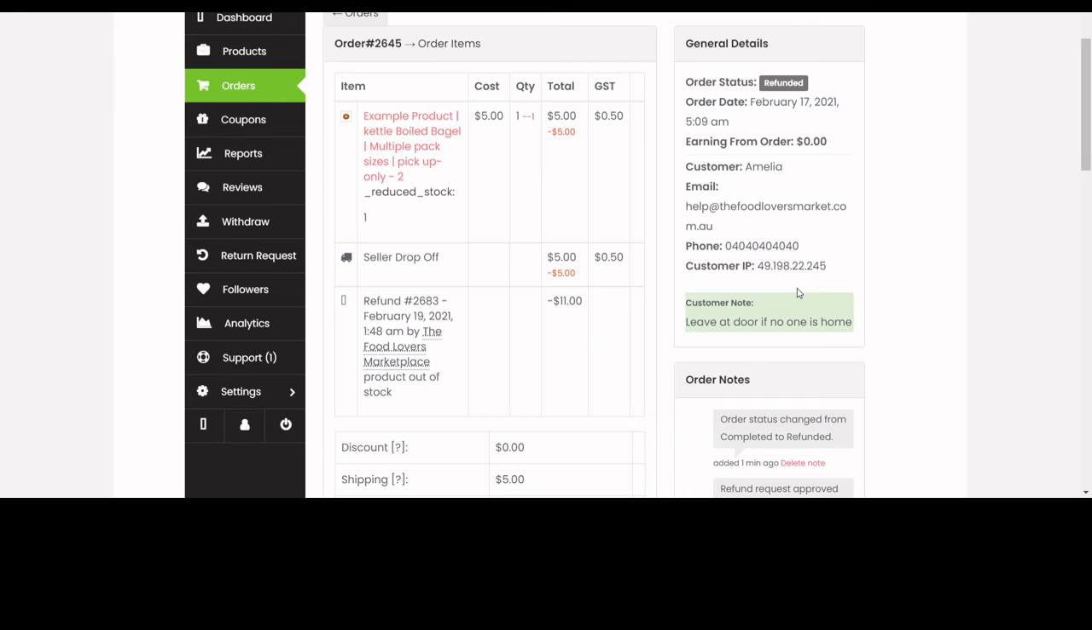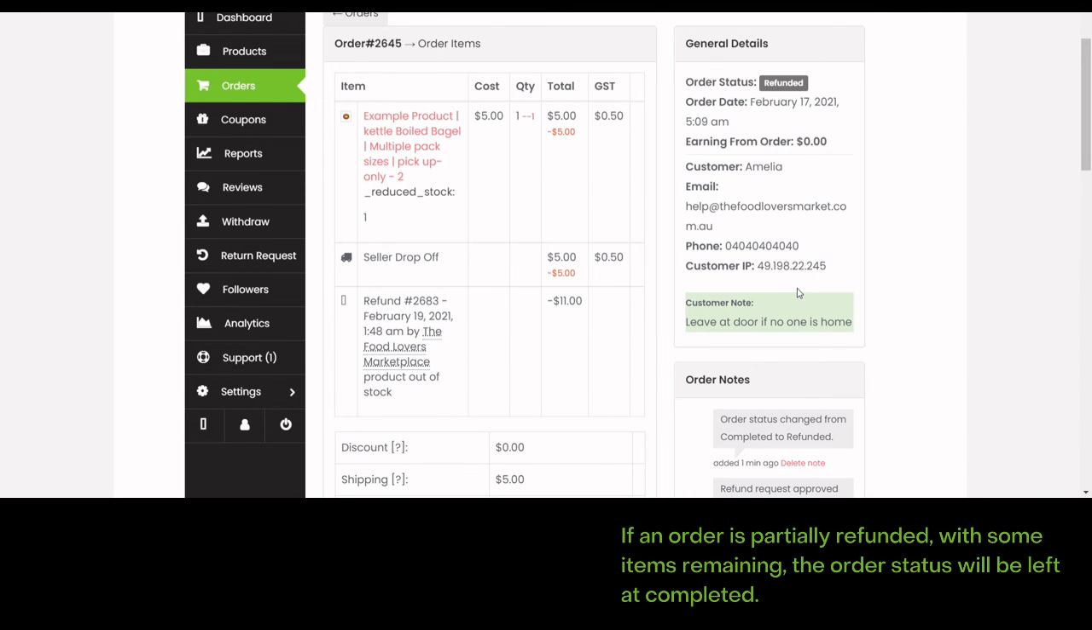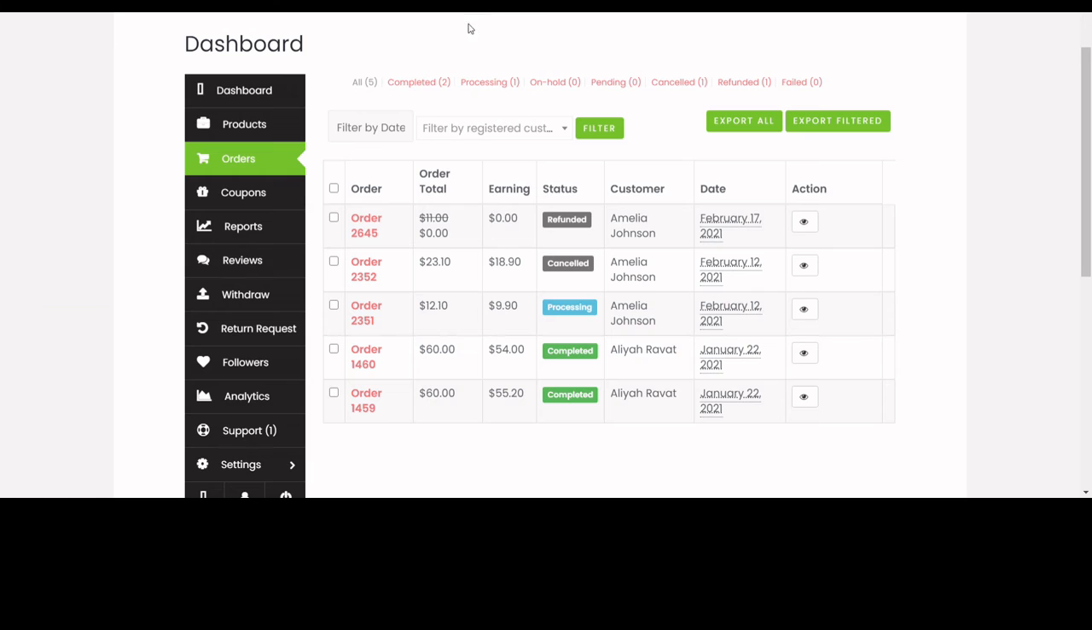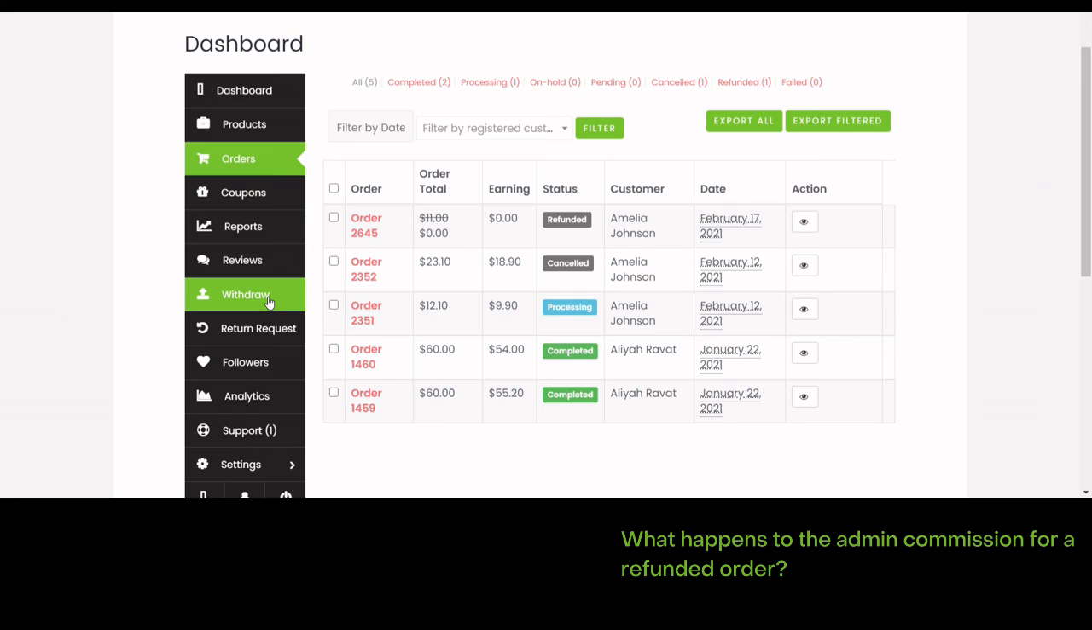So what happens if you refund part of an order and not the whole order? In the case where you're only refunding one item, the order status will remain as completed, but the items individually will be refunded. If you do process a refund, it's important to note if the status has been set to completed, the funds will be available in your withdraw account.